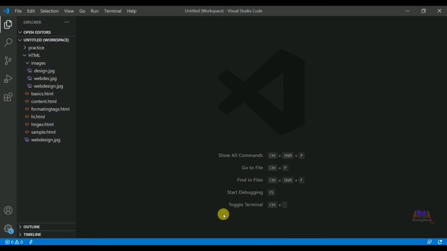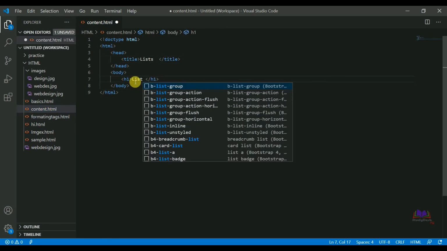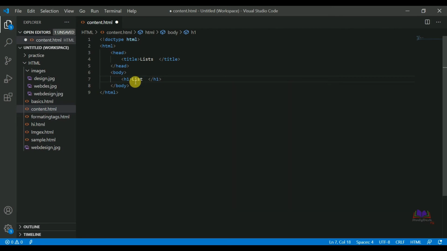For execution, I started Visual Studio Code right now and I'm going to open in my HTML folder content.html. If you open this, I already entered some basic tags like head and body. Now I'm going to enter data here. For that, title, lists, and I'm going to add an h1 tag for heading, list formats. Now first, I'm going to start with unordered list. So I'm adding one more h2 tag. I'm going to save this, because it is saved in content.html.